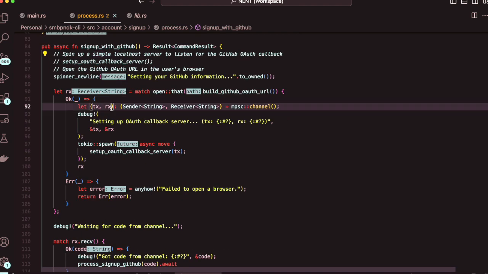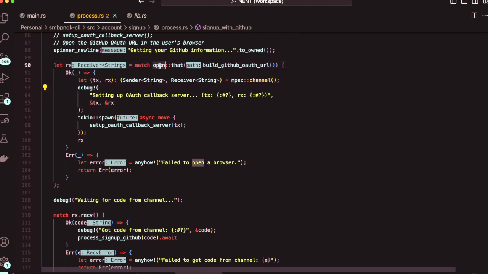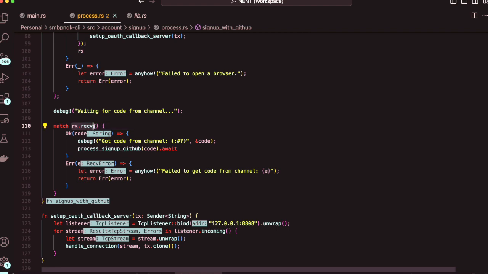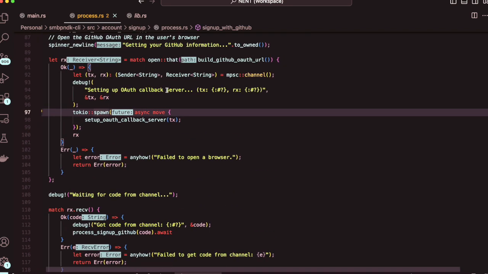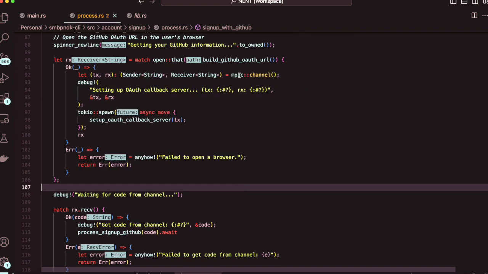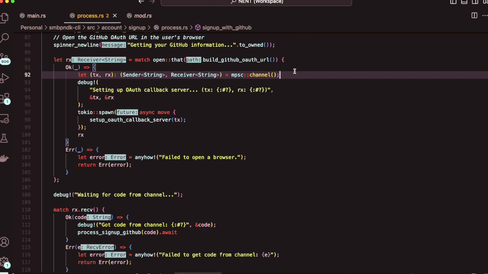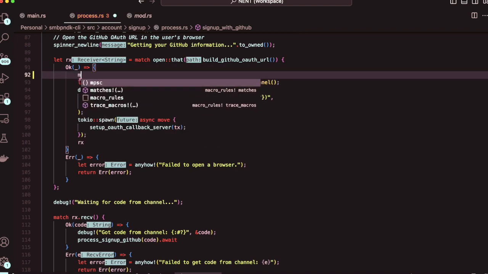This one, sign up with GitHub, and I spin up a new, where is it? This one. So this is still the match expression, but now I catch the receiver here to get the message from the other thread that is spawned here. I'm not sure what this one is using, the standard library. I think I should have used Tokio instead, because they have the.